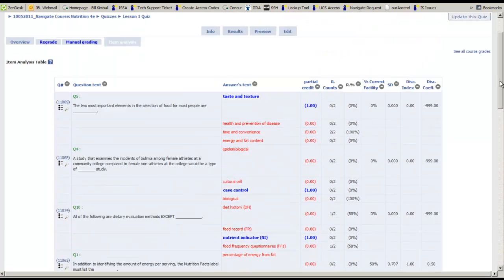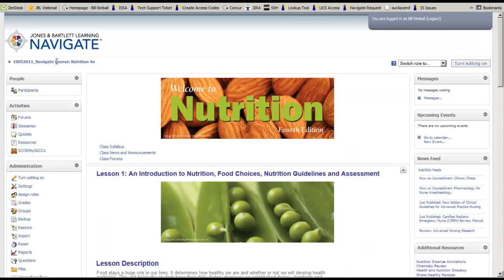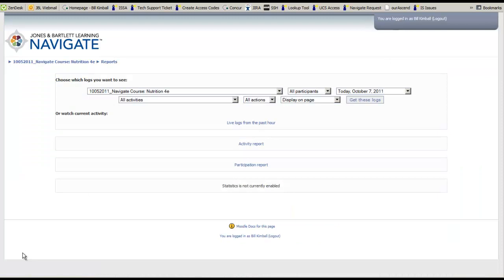In the reporting area, you can choose to see either one individual or all, one particular date or all days since the class was live. You can choose to see a particular activity or all activities. Maybe you just want to see who's actually looked at the ebook, for example. You can choose the type of action and the manner in which that information should be displayed.